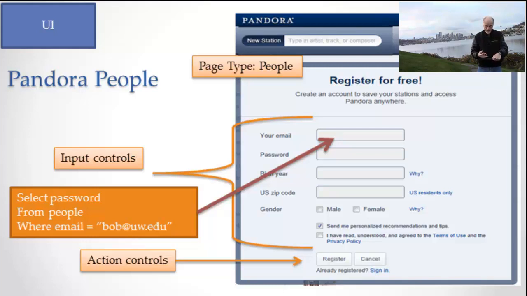Okay, so we have a UI here. It's the people UI. It's meant to update the user table, or the people table, right? It's inside of Pandora. That's what we talked about before. We have input controls, and then we have those action controls down there. That's how this user interface works.